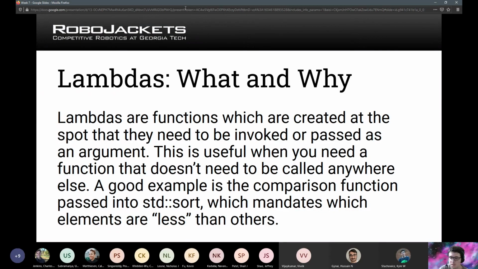So first we're going to be talking about lambdas. So what are lambdas, besides being a Greek letter? They're basically a function that you create one time to pass as an argument to another function so that that function can use the function. It's a bit complicated. An example would be the sort function.